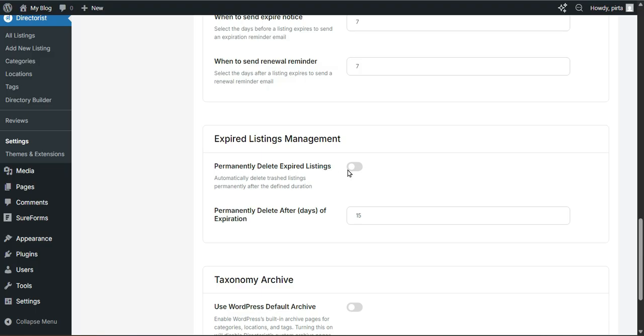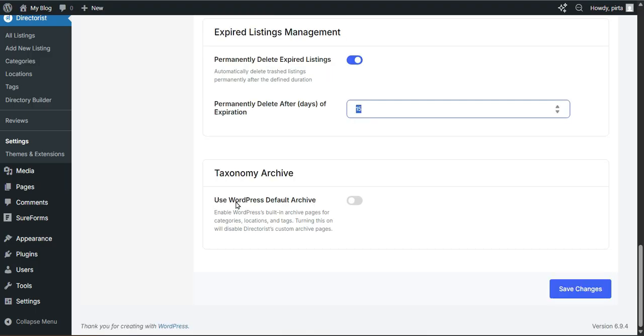Expired listing management, permanent delete expired listing. If you want to keep their listing on your system, then you don't need to enable this option. For example, some listings have expired, but they will still stay in your system up to 15 days. You have to put the number of days here. Use WordPress default archive, we are not going to activate that option.